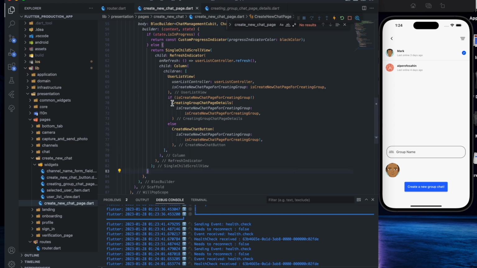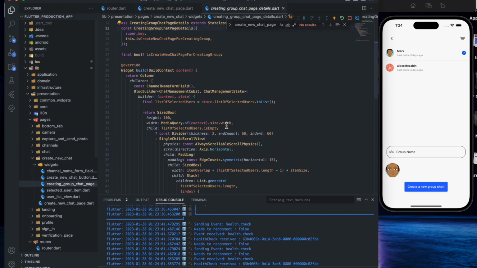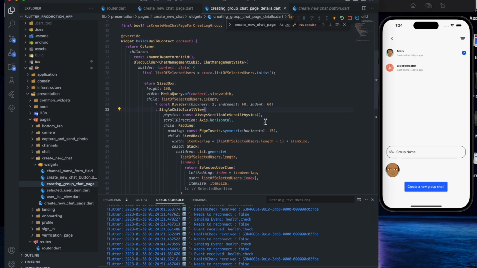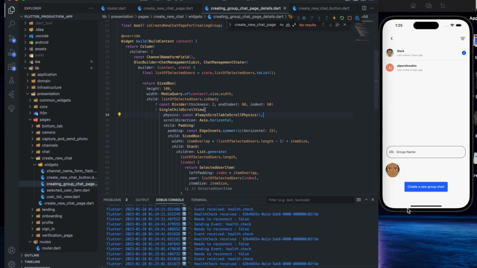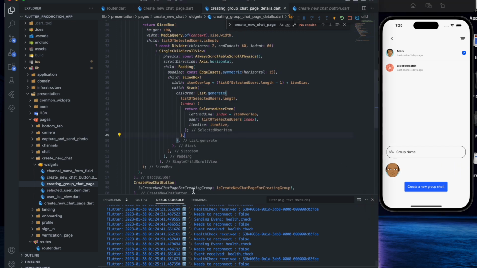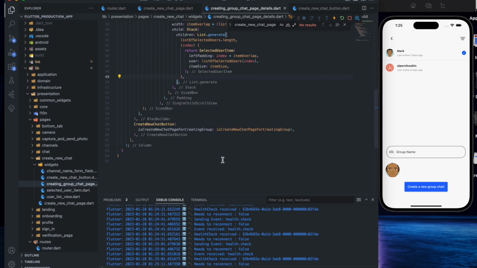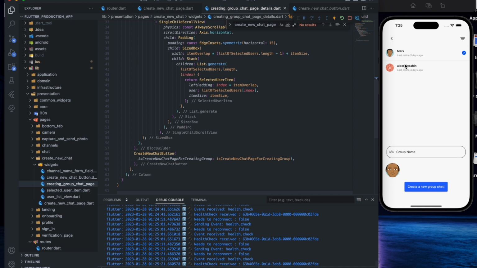So let's go to the creating group chat page details. In here we just have some widgets. For example, always scrollable scroll physics for the user's image section, like this. We can always scroll the physics on our phone. So apart from that, we just use the selected user's image and no more. Yeah, so the screens are clear and simple. But for the functionality section, it is not that easy.